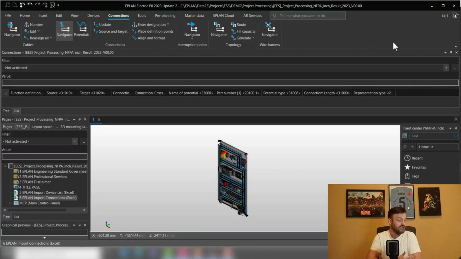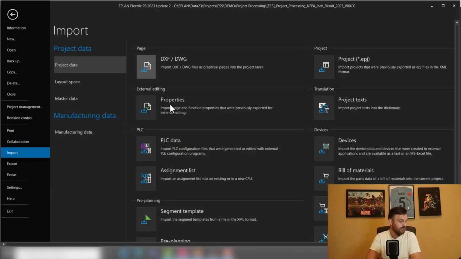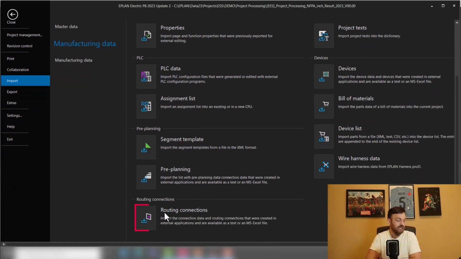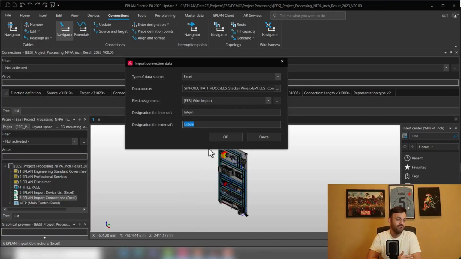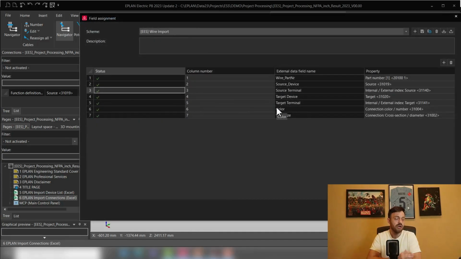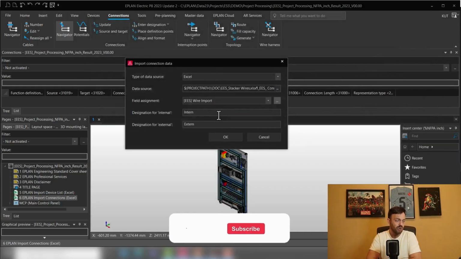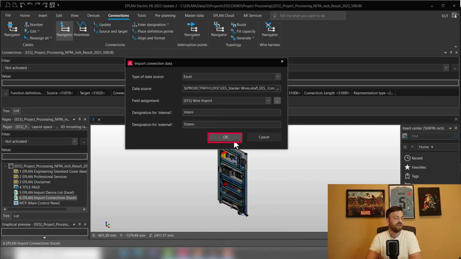Okay, how can we now import the point-to-point connection list in EPLAN? We are also going to File, Import. Here we're scrolling down to Routing Connections and pressing Routing Connections. Very similar Import Connection Data window like the one previously, where we can choose between Excel data and text file data. In our case, it's Excel. Field Assignment, again, works very similar where we are assigning the columns from the Excel sheet with the respective EPLAN properties. And one little change here is that you can, as I mentioned before, define for terminals the internal or external side. We will confirm this with OK.